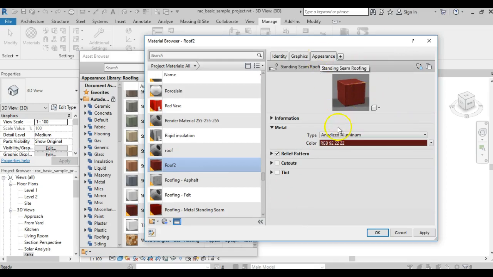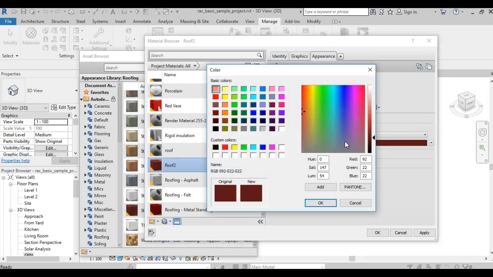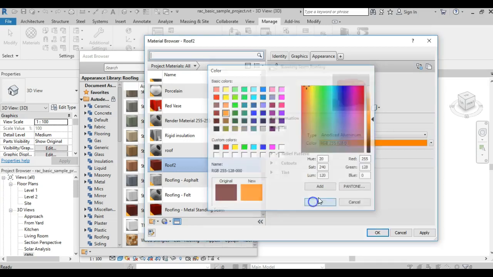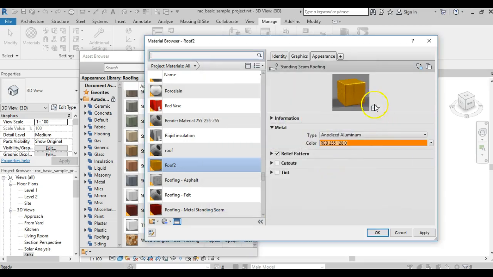This one's pretty easy because, again, you might have already chosen colors. Whatever color you need, you get to decide. I'll just be silly here and pick orange and say OK. We can see when I pick the color, it's got that color in here. It's already got a relief pattern and everything else. I don't know if you can quite see it in YouTube, but it's got the standing seams already built in. So we can say OK.